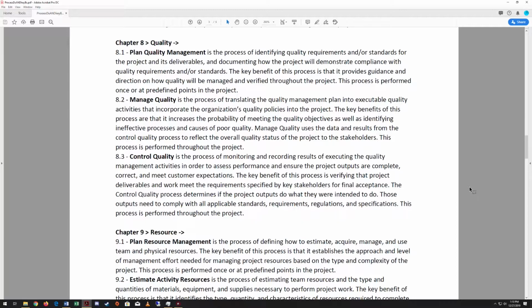8.3 Control quality is the process of monitoring and recording results of executing the quality management activities in order to assess performance and ensure the project outputs are complete, correct, and meet customer expectations.